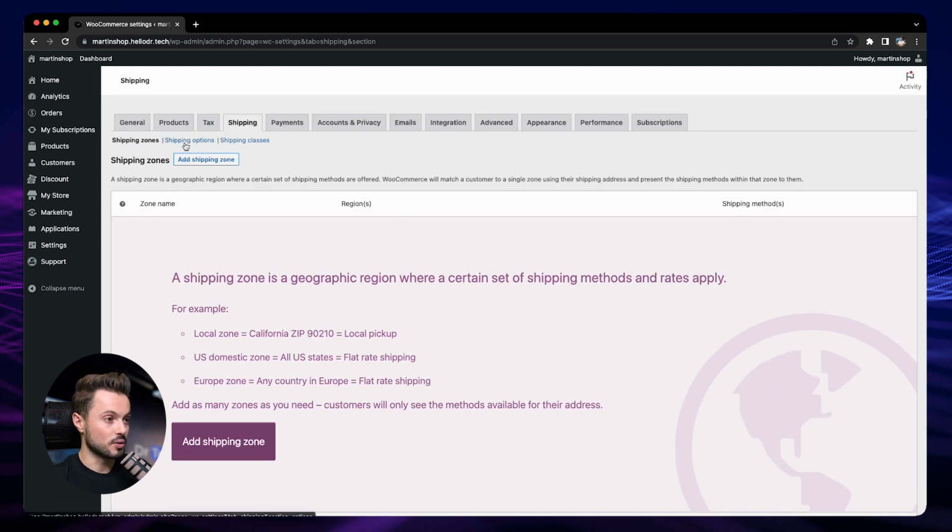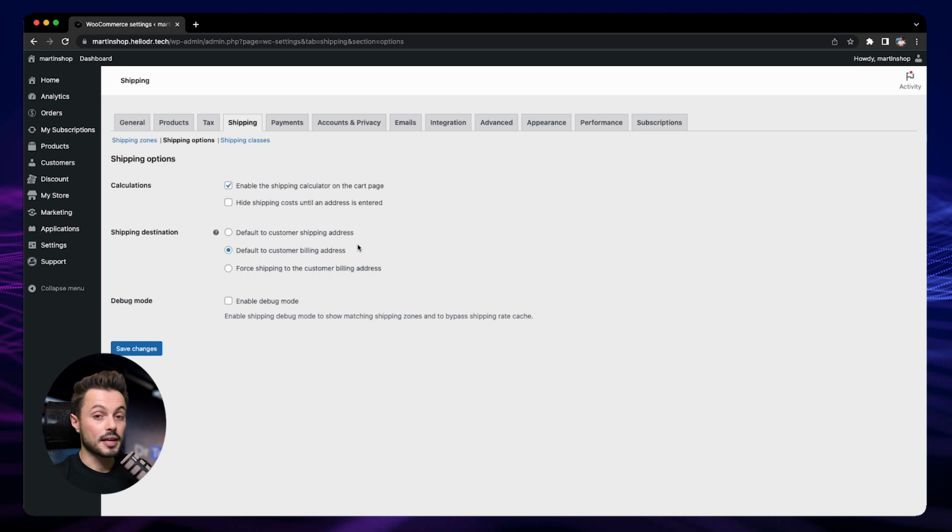Then we have the shipping options. Here you can enable a few options if you want. So for example, you can show the shipping fee calculator directly on the cart page if you want, or you can hide all the shipping costs until an address is entered, which means on the checkout page. Then you can choose which address to use by default. Do we use the shipping address? Do we use the billing address?